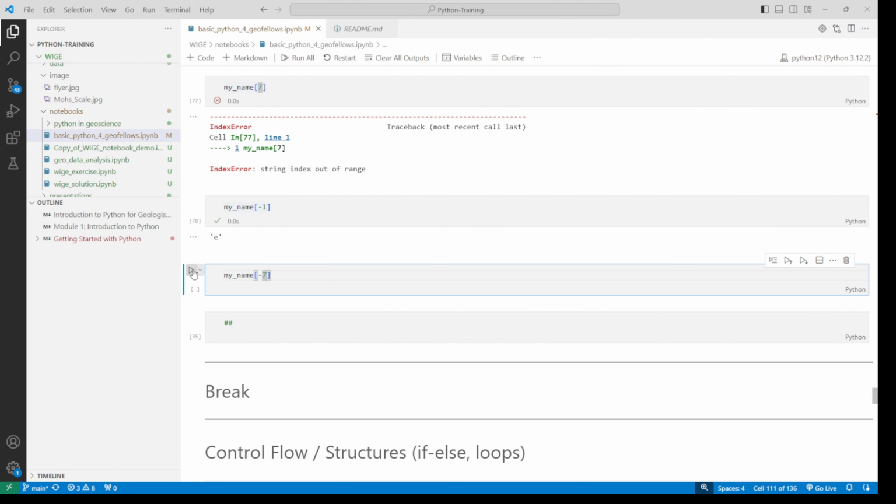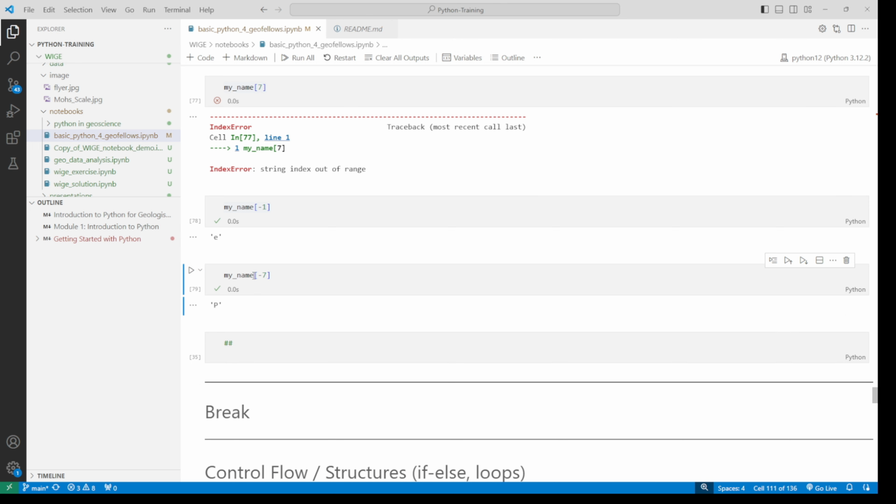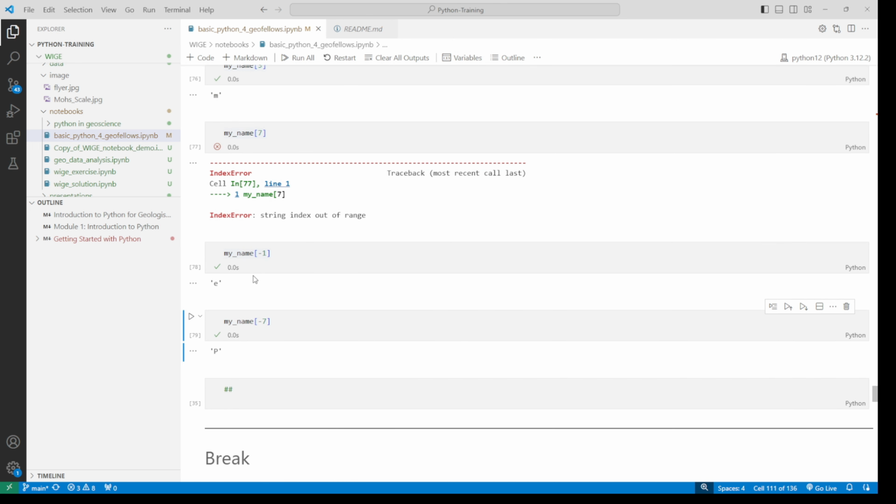It returns a P because we're starting with minus. So why is it not an error? Because we're starting with -1. -1 is the last item. We didn't do -0. So coming from the back, you need it to be the length of the item. So I think that's what that is.